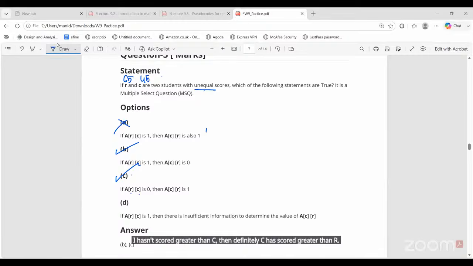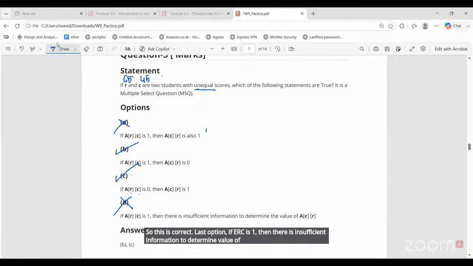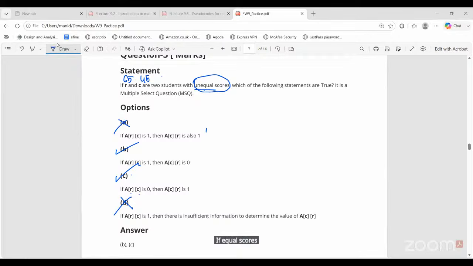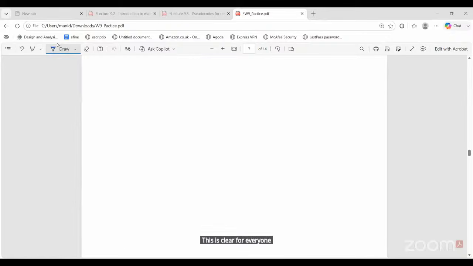So this is correct. Last option, if ARC is 1, then there is insufficient information to determine the value of ACR. No. In this case, we can determine because of this one statement that is given, that they have unequal scores. If equal scores were allowed, then we wouldn't be able to say. This is clear for everyone? Yes, ma'am.